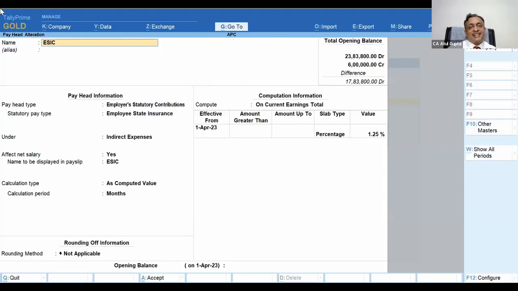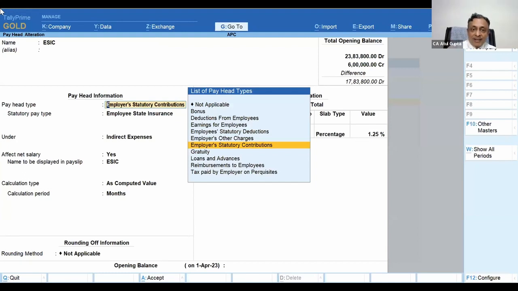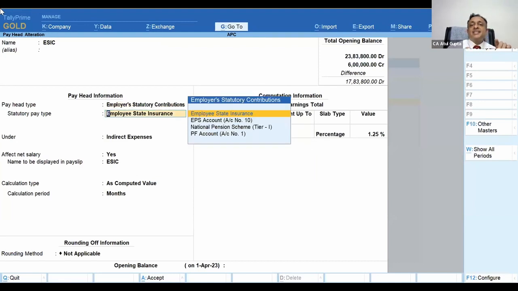Let us look for ESIC. Yes, ESIC. Now look at the pay head. Employer statutory contribution, because a specified percentage, I think 1.25 or 3.33, if you can clarify, that much has to be paid by the employer. So this is the employer's contribution. Employer statutory contribution, employee state insurance. So 1, 2, 3, 4 combinations here also. You have to make a proper selection. Again, a domain expert is needed.